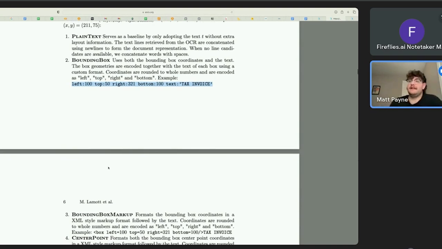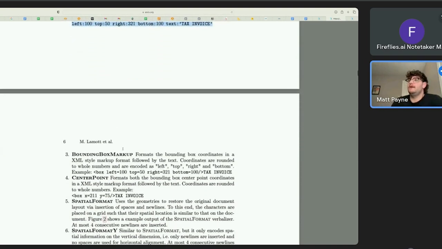It's fine. It's definitely worth trying. Bounding box markup looks exactly the same, it's just in XML style. So you can see here we have the text and we have the XML format. It's kind of the same, but it's worth testing these things considering how much XML and HTML text LLMs have been trained on.